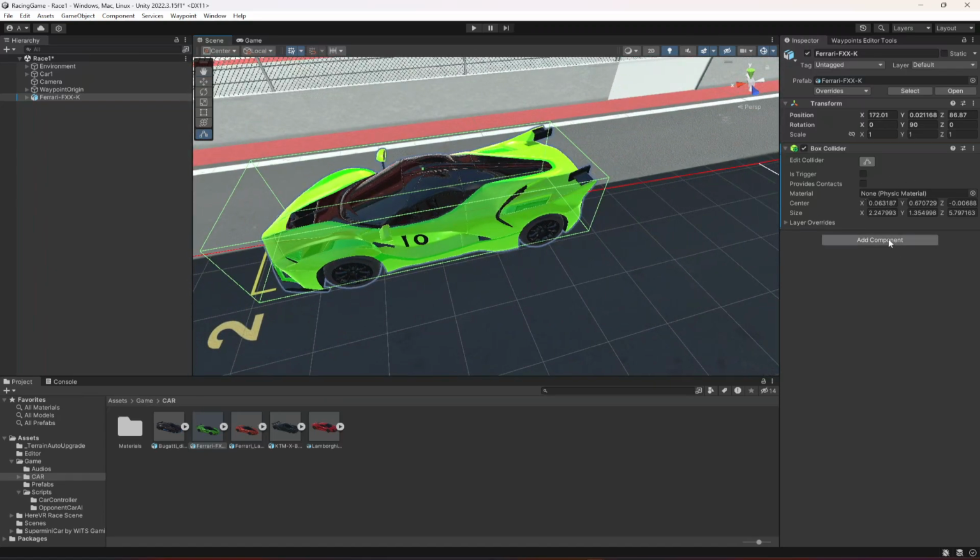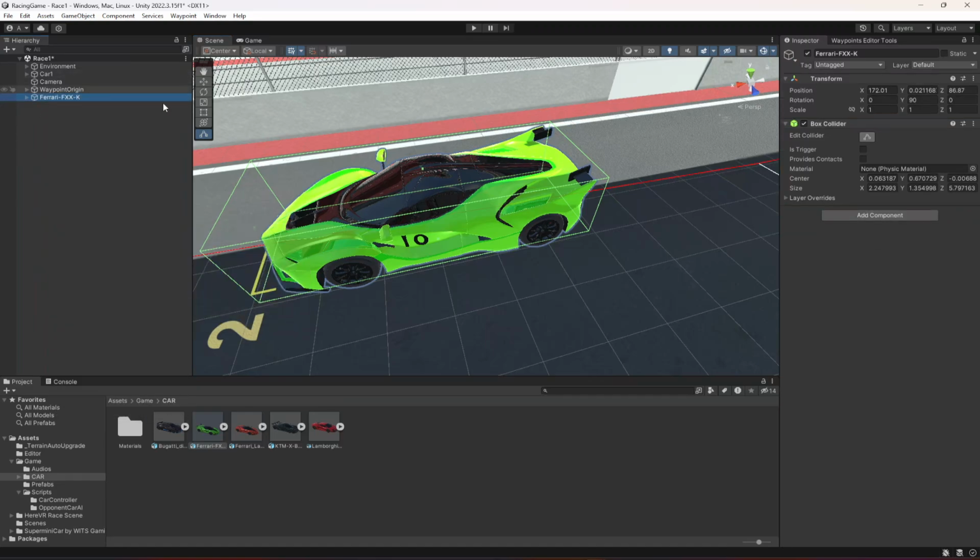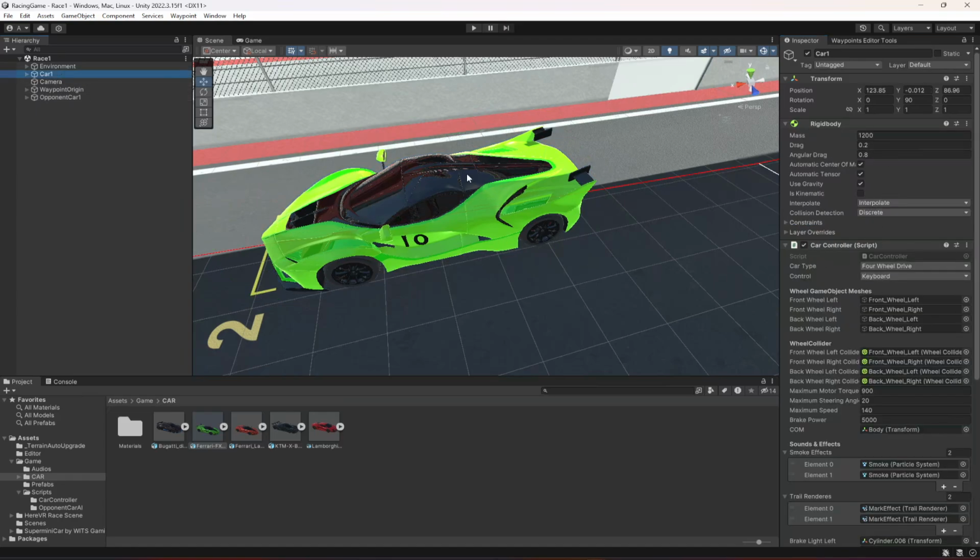Now after adding the box collider, let me actually click on prefab and then unpack completely. Okay, and let's name this as opponent car 1. Okay, after that add a rigid body to this car as well. Make the mass of it as 400 and that is pretty much it for this.